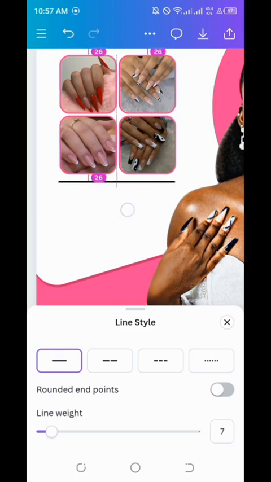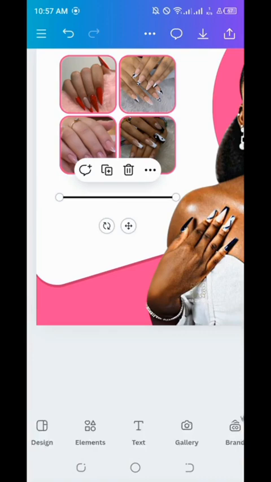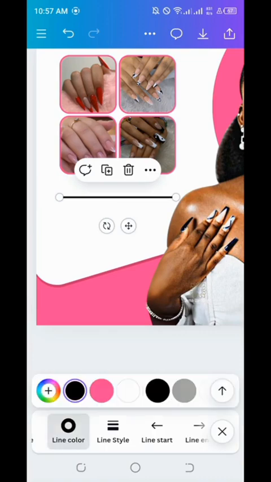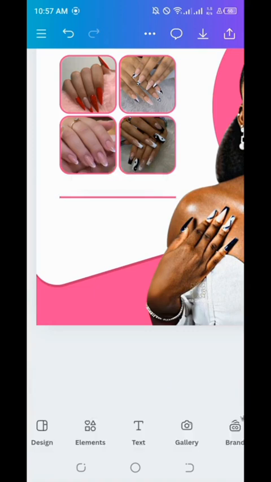How do you know if it is straight? You can move it down to your frame. As you can see, it's not straight yet. Perfect. Then I'm going to drag it down a little bit. Then I'll swipe down. Now click on color, line color, and then we are going to be using pink. Now we are going to bring in another element. We need a square shape.